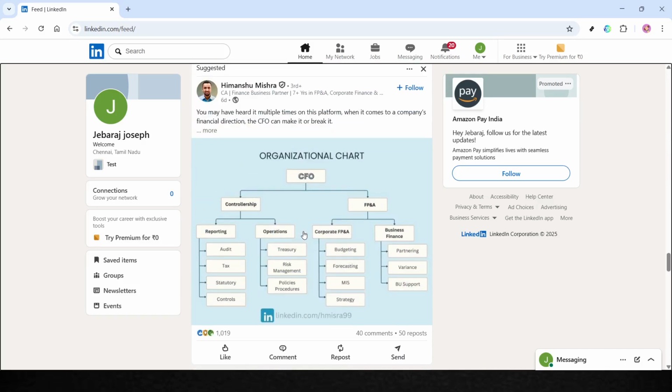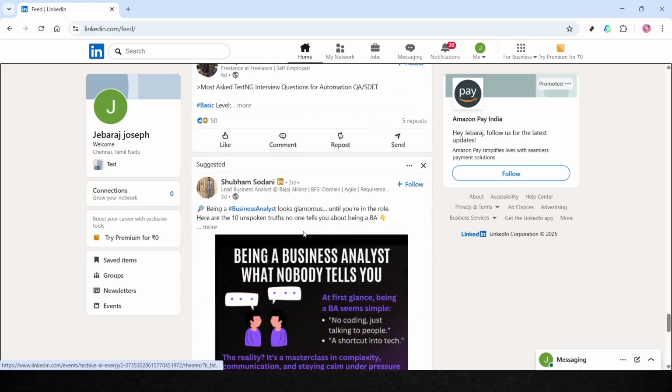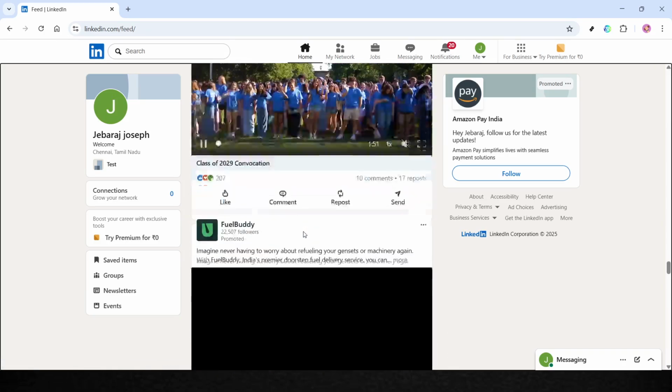First, let's start by heading over to linkedin.com. Open your web browser and type in the URL, or you can simply search for LinkedIn on your preferred search engine and click on the link to take you to their homepage.